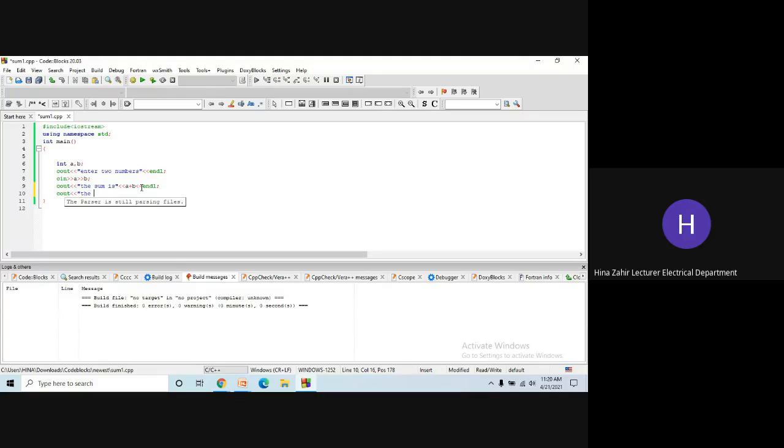the subtraction is a minus b or b minus a. It depends upon you. A divided by b or b divided by a.